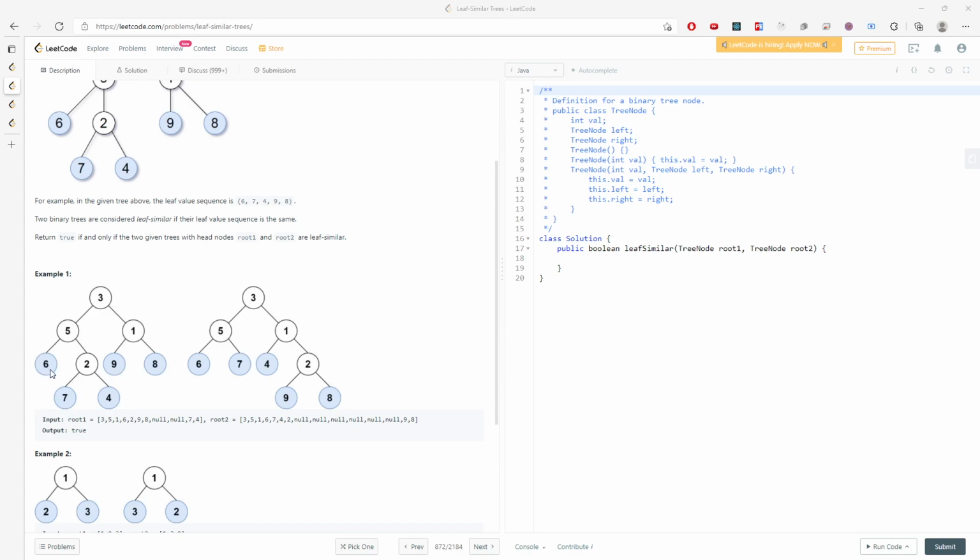So you have 6, 7, 4, 9, 8 and 6, 7, 4, 9, 8. You have to know they are matched. So you will have a function just called traverse, and this is pretty much the solution.